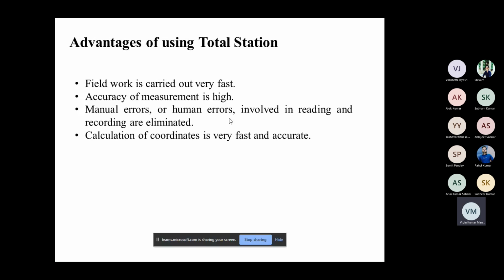And the chances of manual errors or human errors, especially in reading and recording the observations, are reduced. Initially in the past, we were taking the observation and writing it on the pad, so there might be blunders. That has been removed, because whatever observation has been taken will be stored in the instrument. So the chances of manual errors are eliminated.